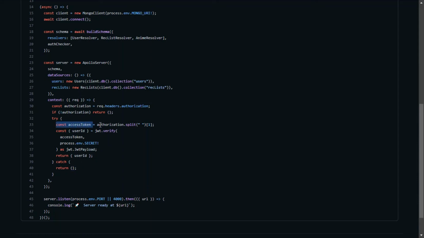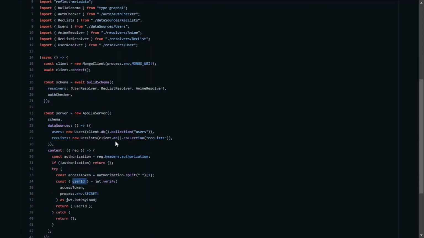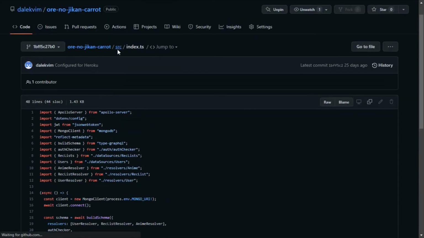But if there's no errors, then what we can do is go ahead and take the access token, verify it, check that it's not malformed or not expired. Then if those conditions are met, we can take out the user ID from the token and put it into the context.